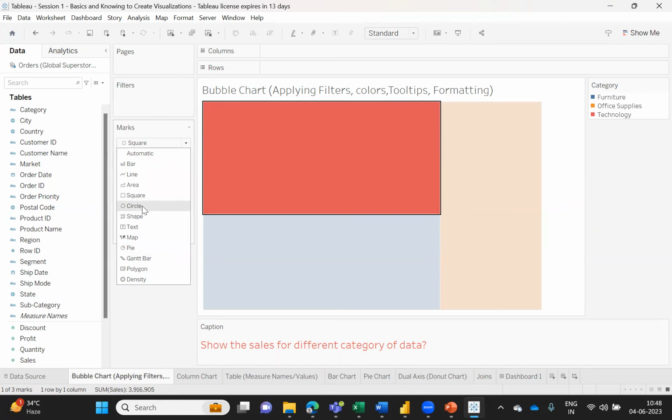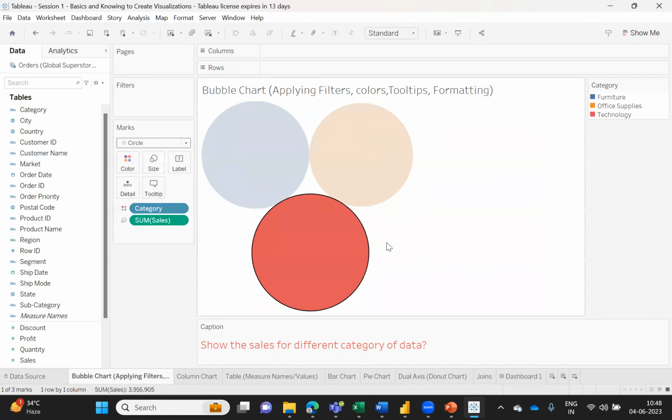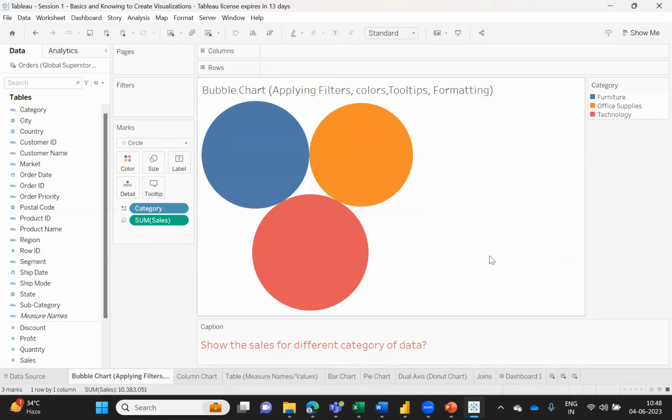What we want to do is change this to circular data. We have changed this to circle. Now we are seeing that these are three different categories. This is called a bubble chart. You can decrease the size of the bubbles just by clicking on the size and decreasing it. Okay, let's see. We are just having this.